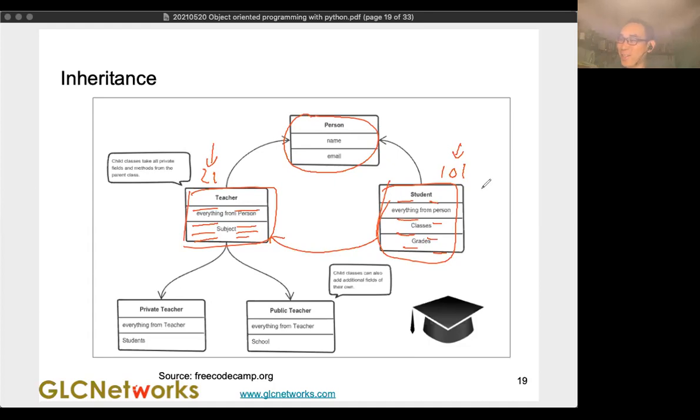So the total has to be, this is 101, okay, but the total teachers is actually 20, because one teacher was previously a student. So this is not a good design. Okay, so we think again, how to solve this problem?